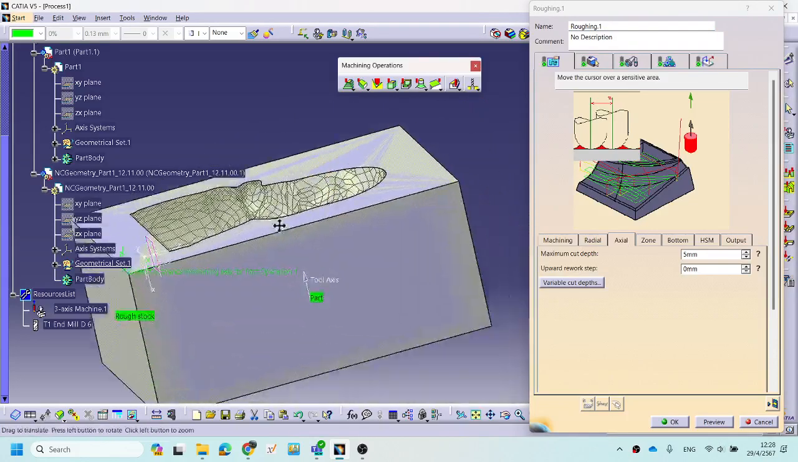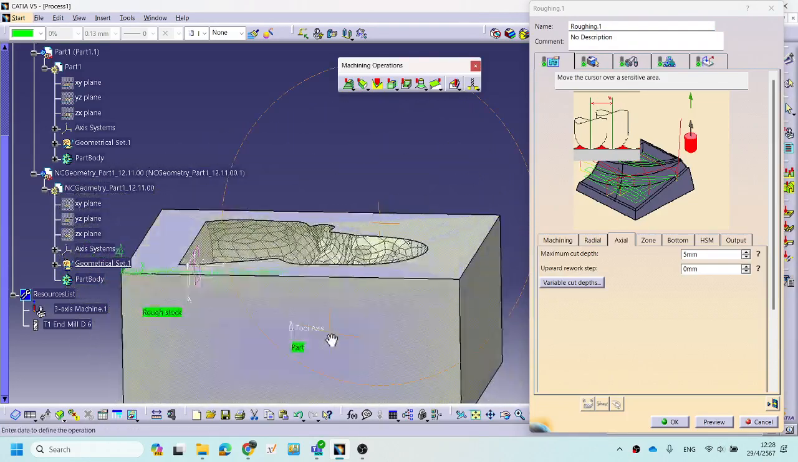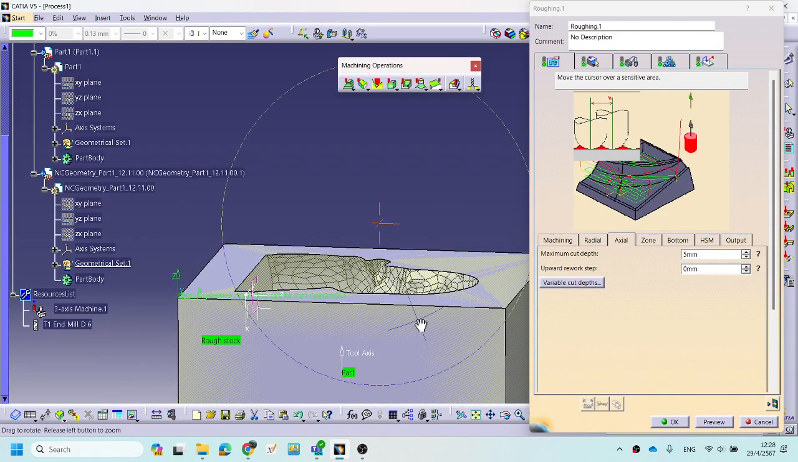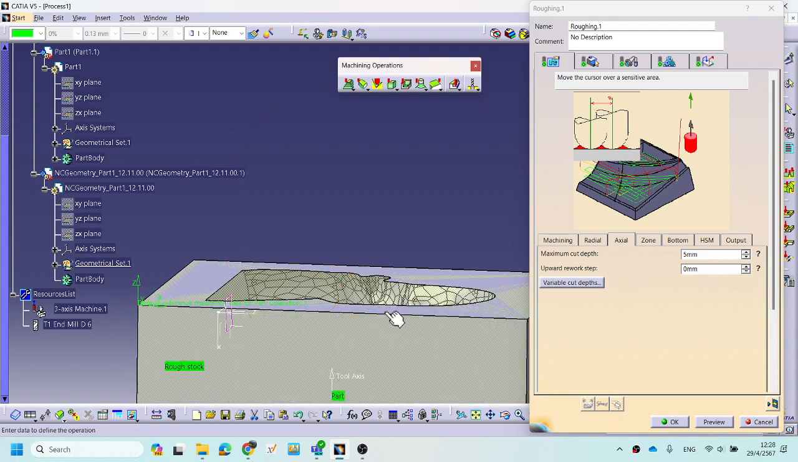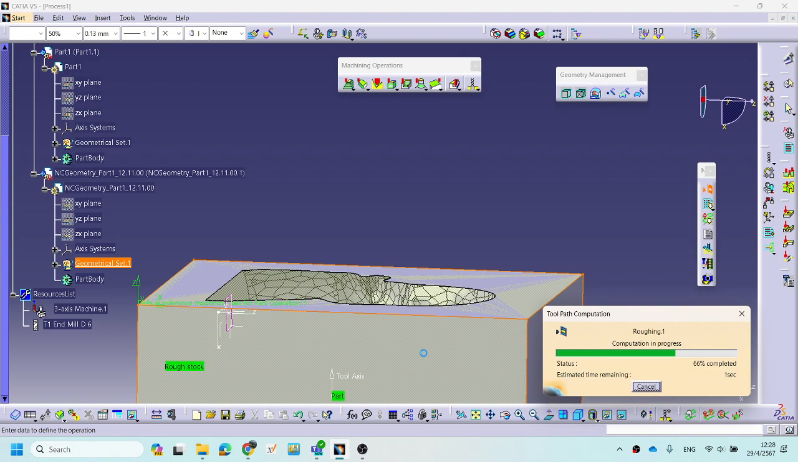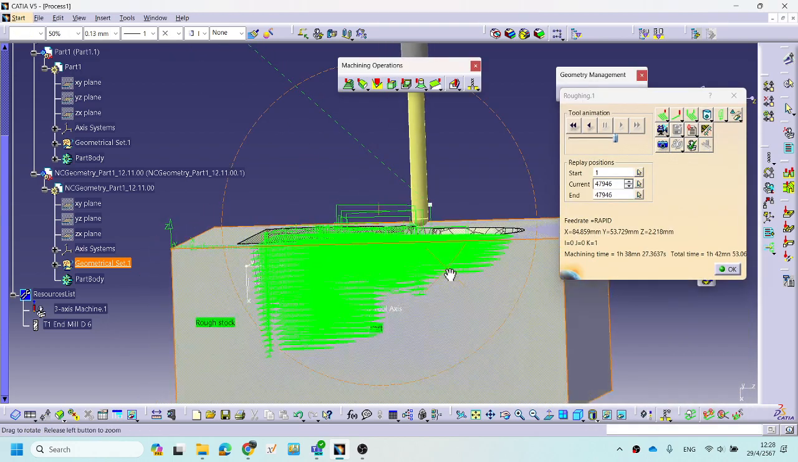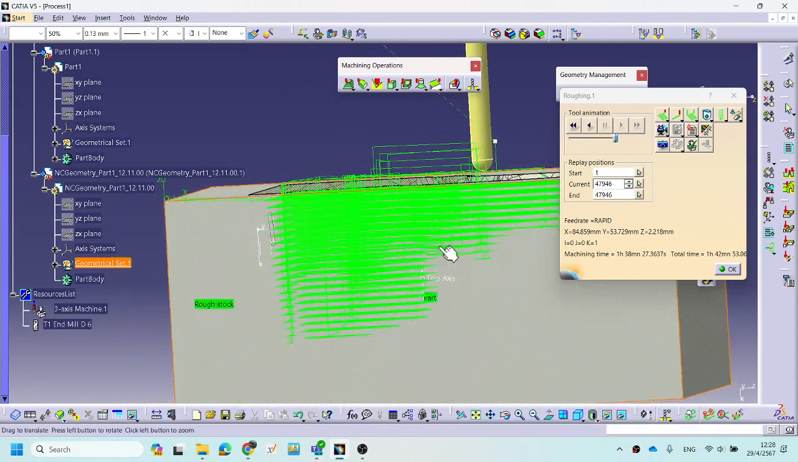Axial means depth of cut. How much depth of cut will you set up along the Z-axis? How much? Right now the default is 10 and 5 millimeter. If you reduce the space of one cut depth, use 5 millimeter. If I use 2 millimeter, you see the step.